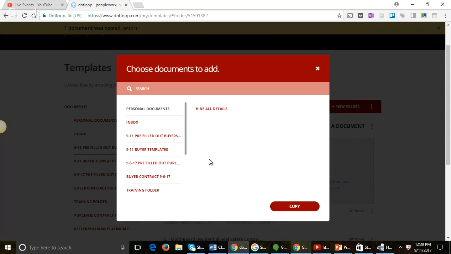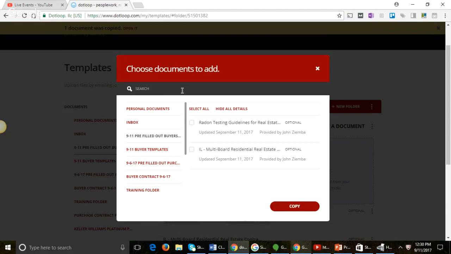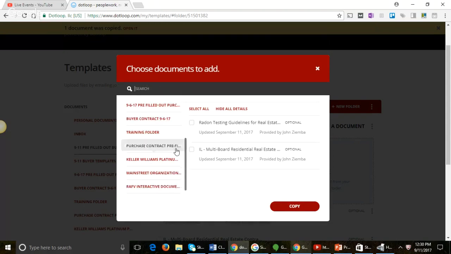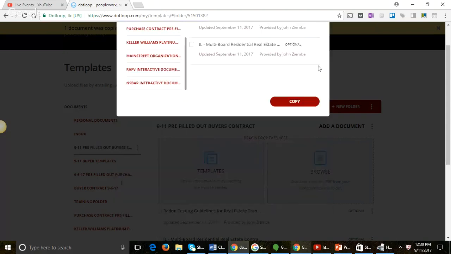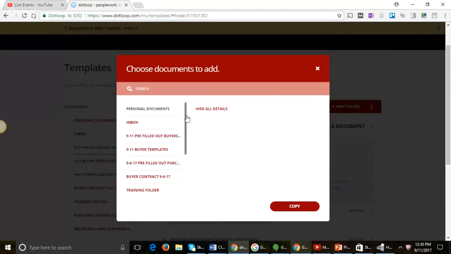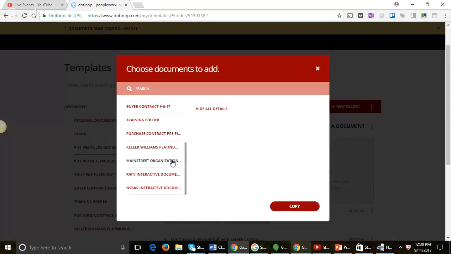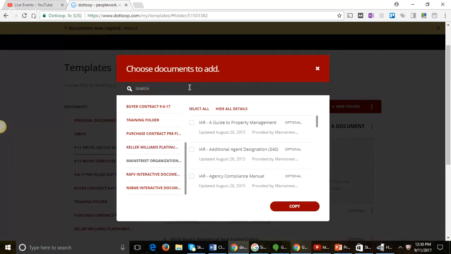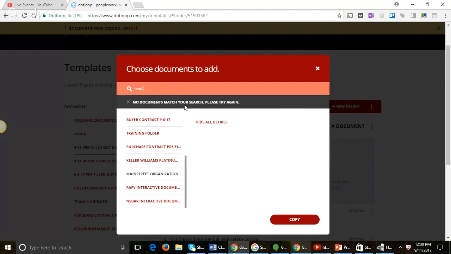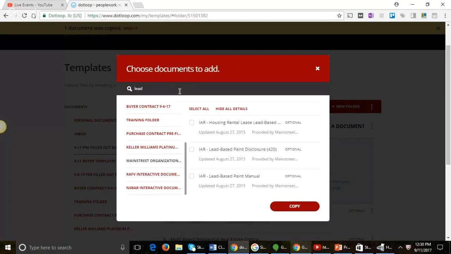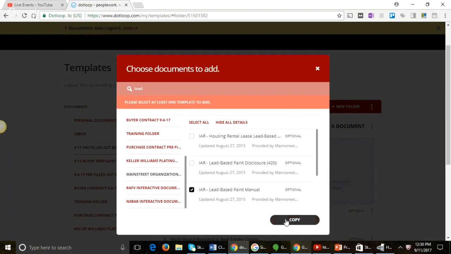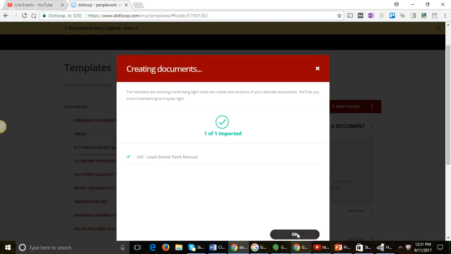Okay, so the next one we're going to do is the lead-based paint pamphlet. So if we're here, you want to do the same procedure. This is the lead-based paint manual. And we're going to copy that into the template section.